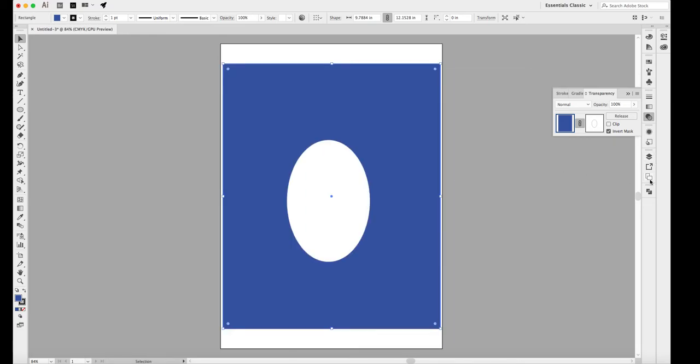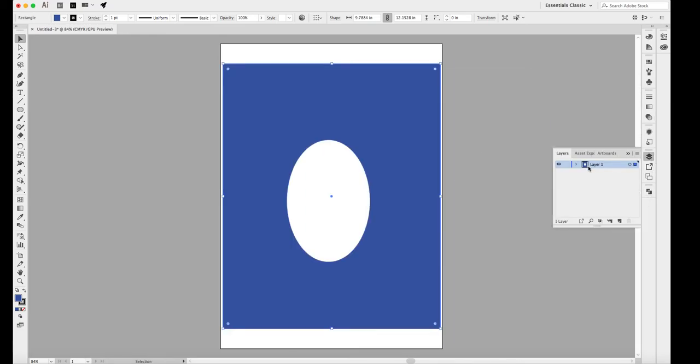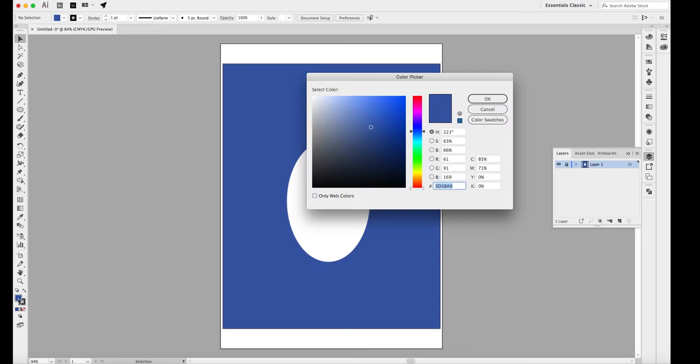Okay, great. So now I'm going to open up my layers and lock this up so I don't accidentally select it. So let's get a new sheet of paper. So for this new sheet of paper, let me double click here in the blue, and I'm going to make it purple. That'll be cool.